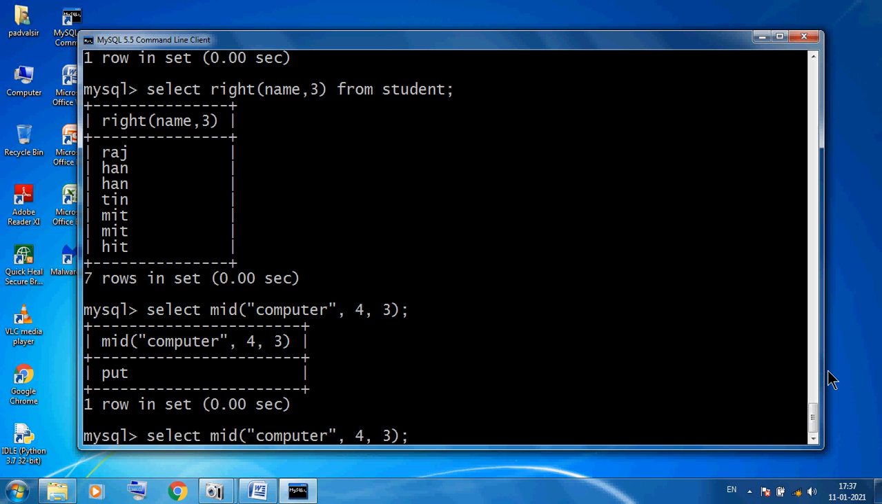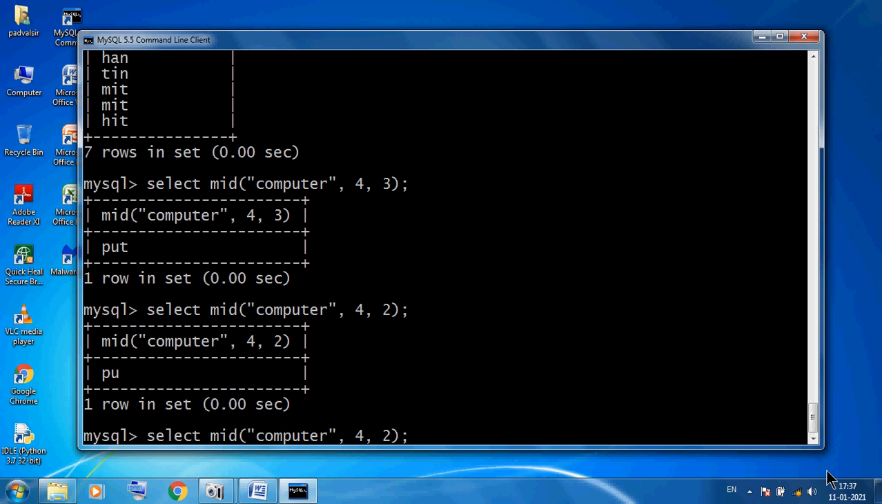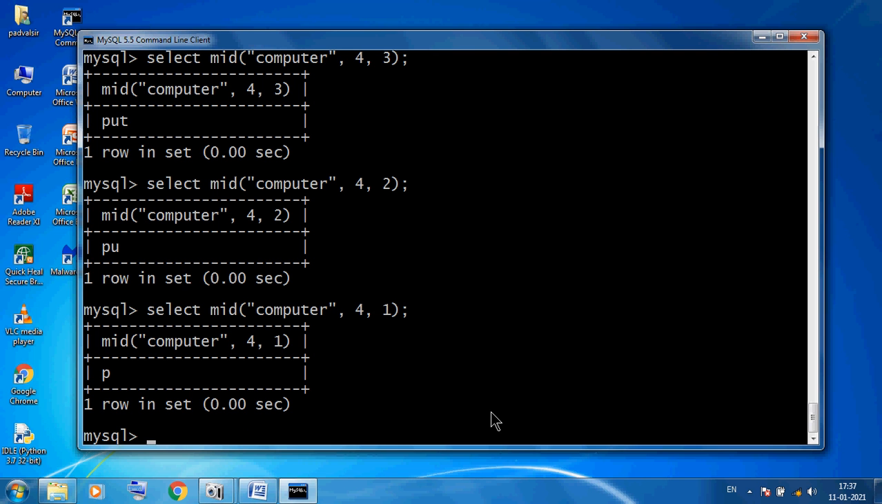Suppose here I am using 2. So what does it mean? In the 4th position I want to see 2 letters, so it will select PU. Okay, now here I am using 1. So in the 4th position I want to see only one letter, so it means only P it will give. So in the mid function we can select the middle of our data.